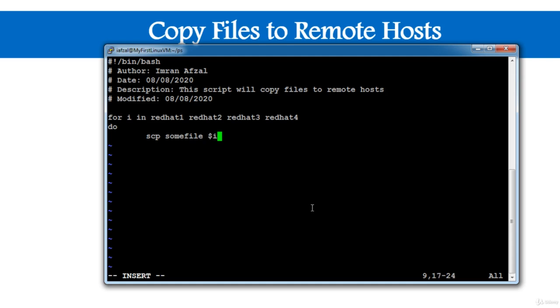Okay, so your SCP some file where? To i. i is what? i is a container. And the container has what? The container has all your host names. And colon slash, let's say you want to transfer to temp. This, starting from the colon, is just the standard way if you want to transfer a file. Let me repeat it again: this is going to copy some file to Red Hat 1, 2, 3, and 4.